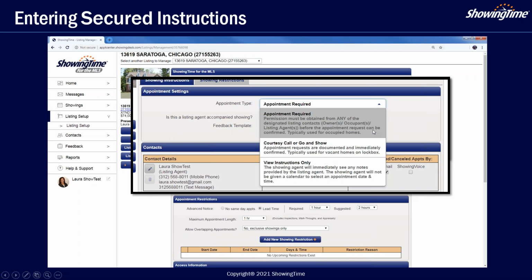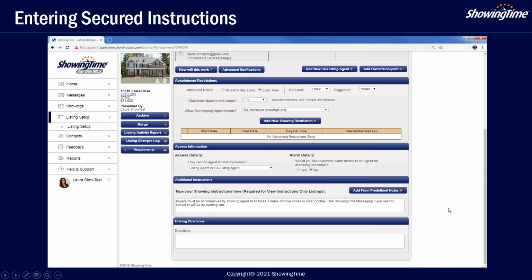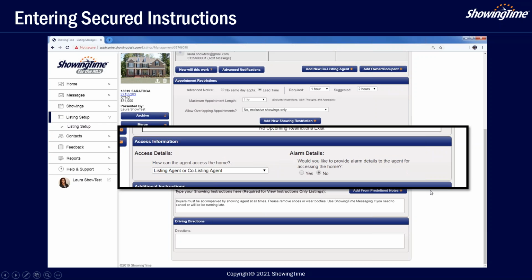I also want to point out that, of course, there's 3 appointment types which we'll talk about, and the default is always appointment required, which means when the showing agent goes to schedule, they'll need to wait for confirmation before they receive any showing instructions to show the property, which live a little bit further down here on the listing worksheet. It's 2 parts. You've got access information here, which includes the access details and alarm details, if there are some.